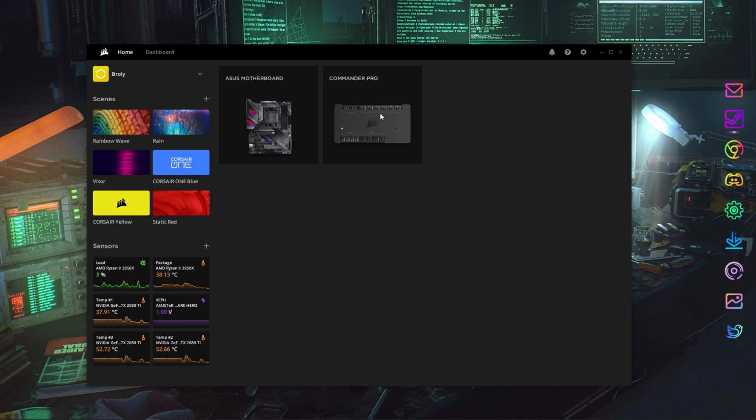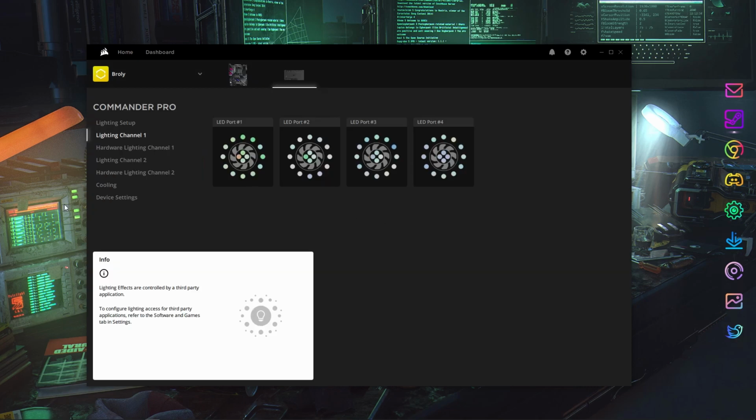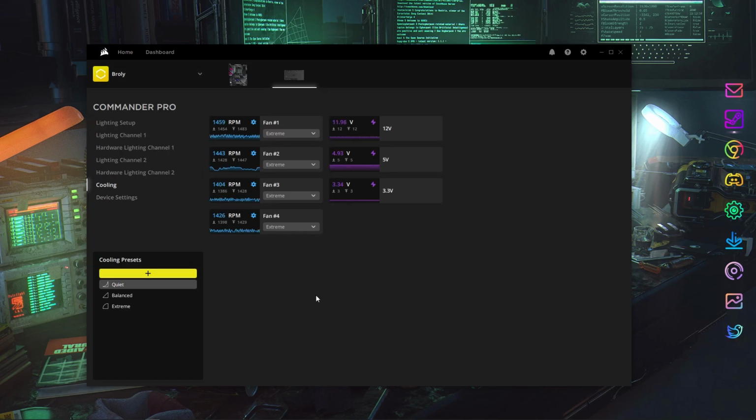Okay, so what you want to do is click on wherever you have your fans hooked up and monitored first, and then go down to cooling. Right now, for tutorial purposes, I have mine set to extreme. As you can see, we're running about 1400 or a little bit over 1400 RPM across the board for all fans. So in order to make a custom fan curve, what I'm going to do is, let me do this.